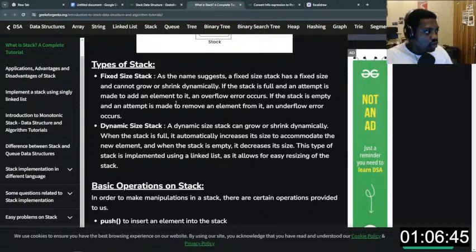So it has a fixed size and cannot grow or shrink dynamically. If the stack is full and an attempt is made to add an item, it will overflow, and an error occurs.